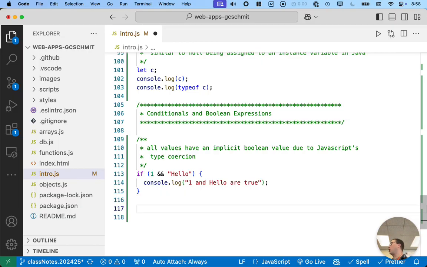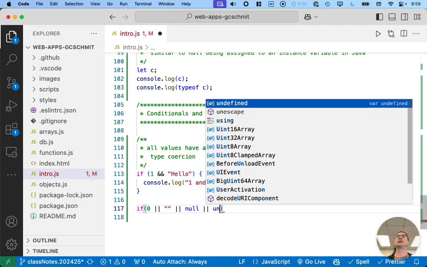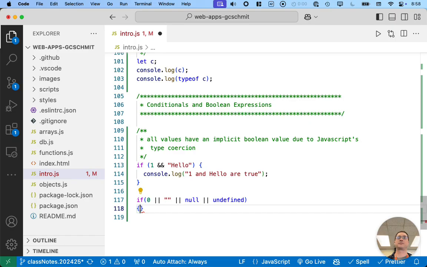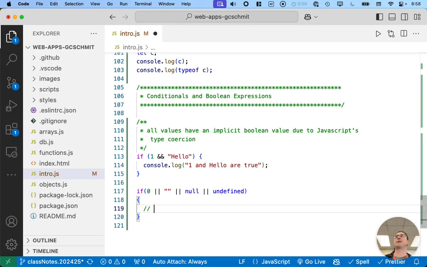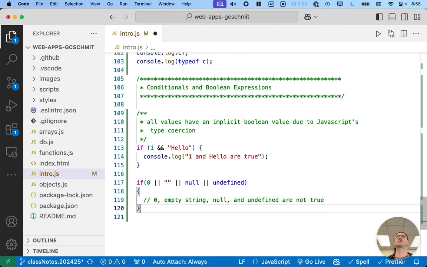Rather than defining all the things that are true, I'm just going to give you an example of the things that are not true. So zero is not true, the empty string is not true, null is not true, and undefined is not true. I'm just going to add a comment here because none of these are true. So this condition is going to evaluate to false. So zero, empty string, null, and undefined are not true.